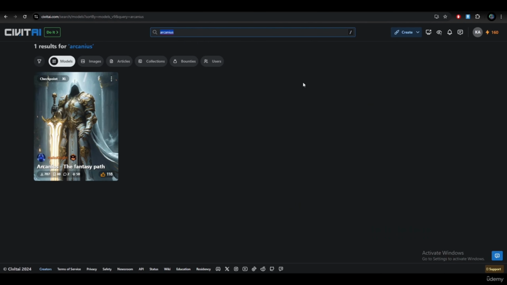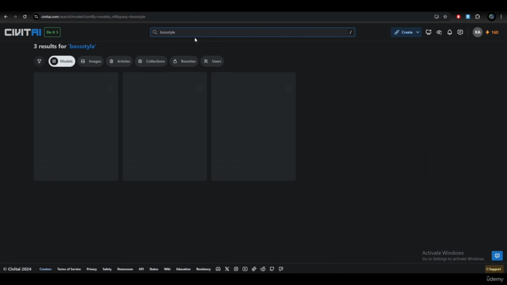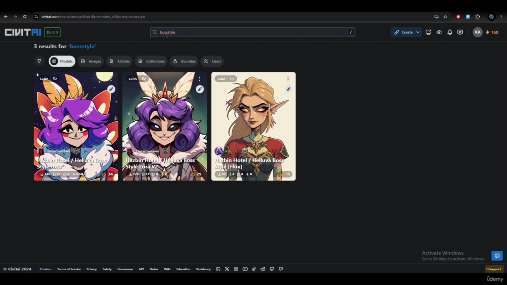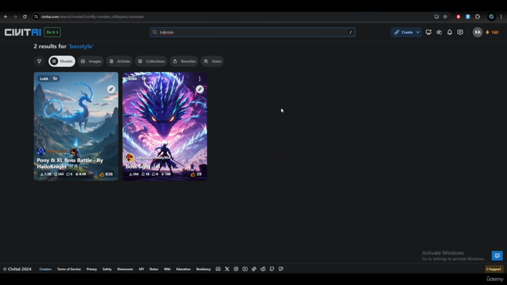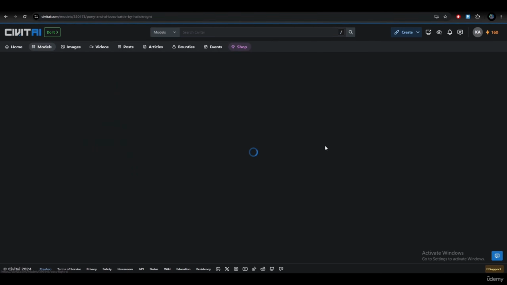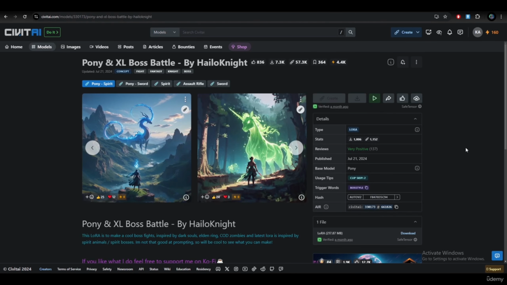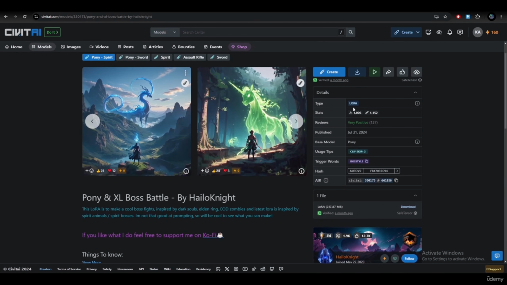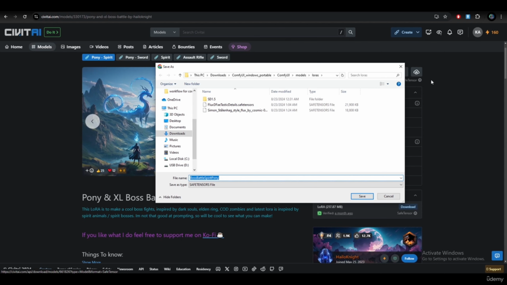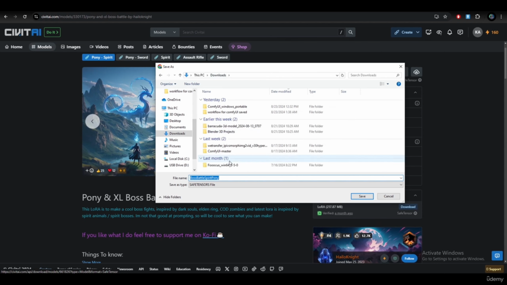After downloading it, you have to search for boss style with a double S. As you can see here, there is a Pony and XL boss style by Holynet and boss fight here. You have to click any of the images and check for LoRAs here. Here is the LoRA. It will be a file of around 200 MB and you have to download it again. You can only download it when you have an ID, so you have to make an ID first. Download.